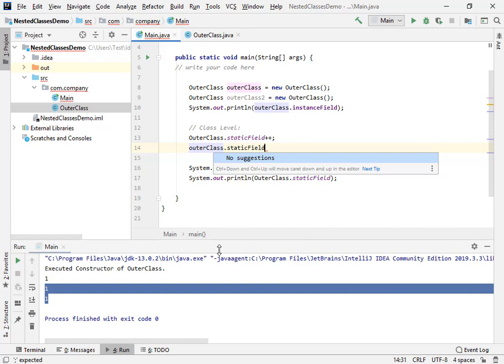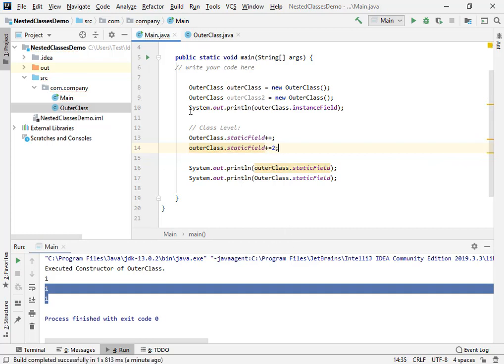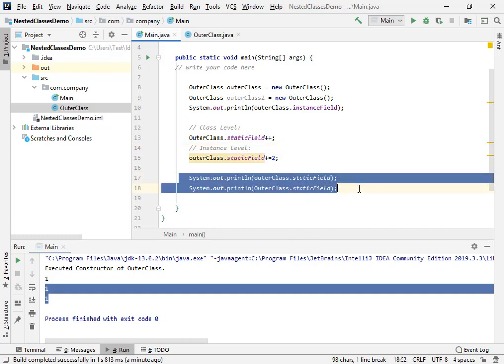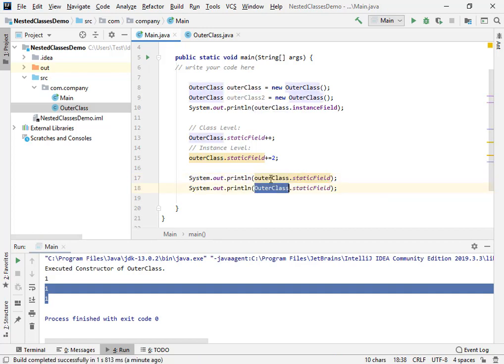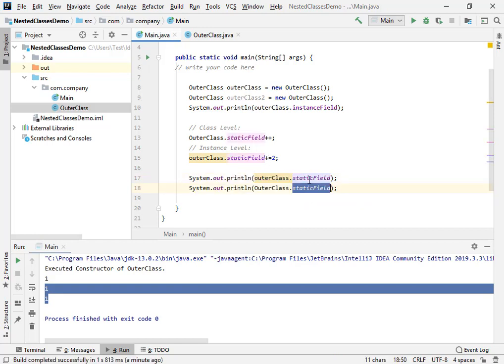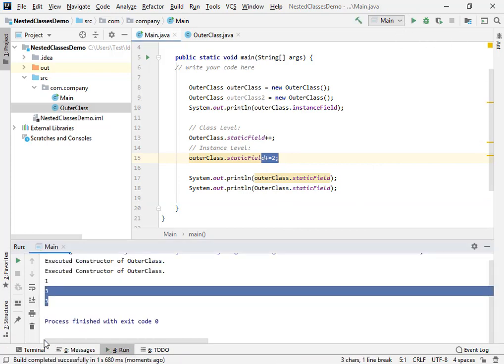You can see if I am doing this, so now this is by instance level we are accessing the static field. Alright, so now what do you think could be the output by both of these statements? It could be obviously the same output, because both of these outputs are using static field. So over here we got 1. Now 1 plus 2 equal to 3. So if I now execute it, you can see that we are getting 3.